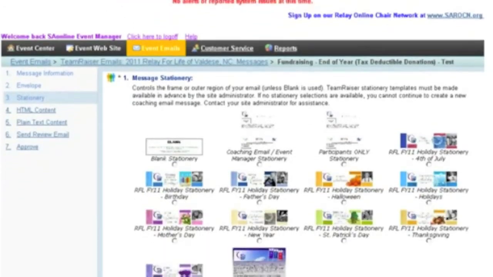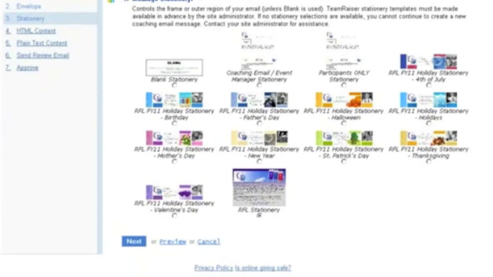Next is where we can choose different stationery. There are several different stationeries that we can choose. If you want to choose a particular holiday one, you could do so, or you could just choose the standard Relay for Life stationery. After you've chosen your stationery, go ahead and click Next.